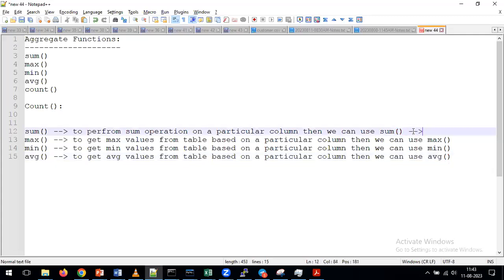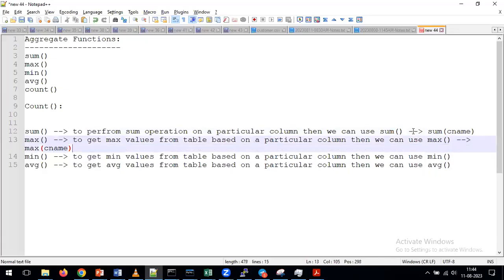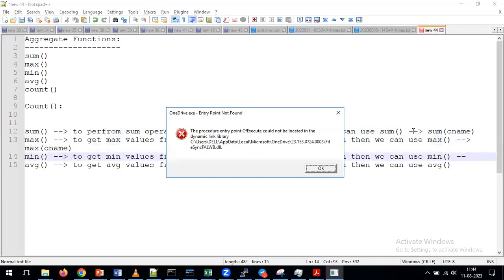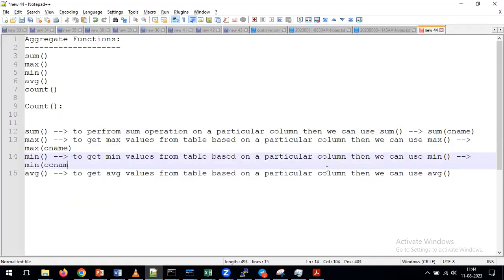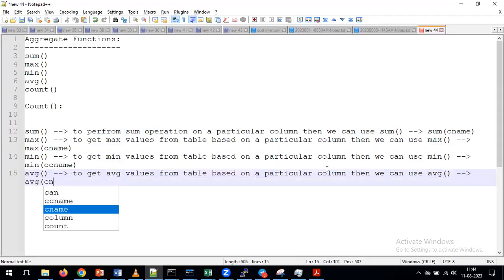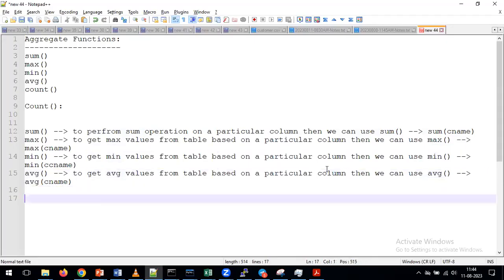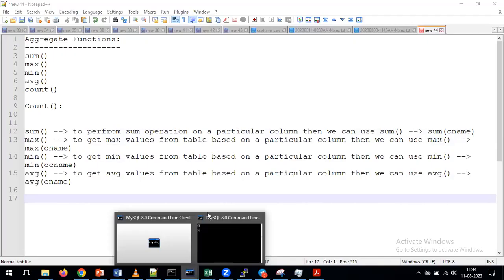And coming to the syntax, we need to do it like this only: we pass sum of column name. And next one, max of column name. And coming to min, we give min of column name. And coming to average, also the same thing, simply average of column name. So this is the way we need to understand when to go for which function and what the syntax of each functionality is. I will run the queries quickly, so with that you will get some idea.